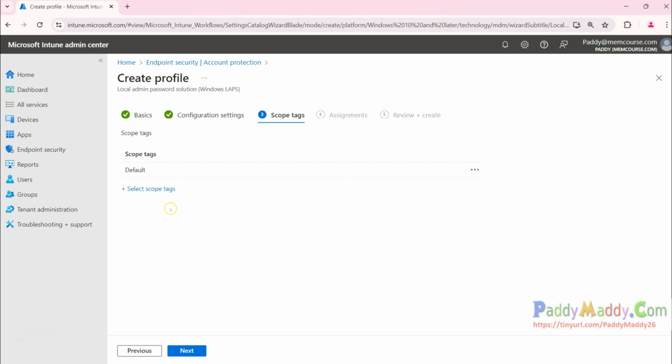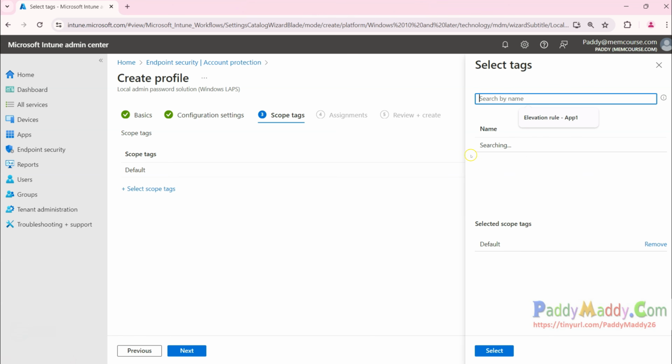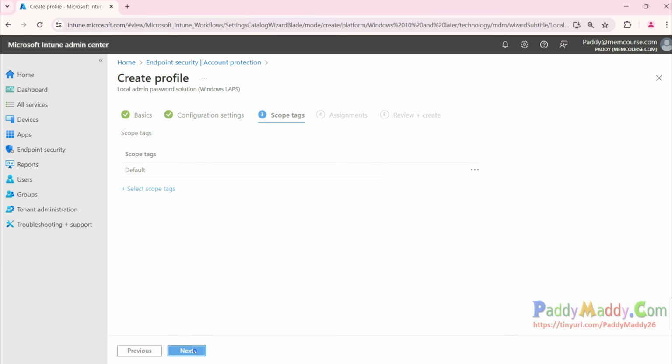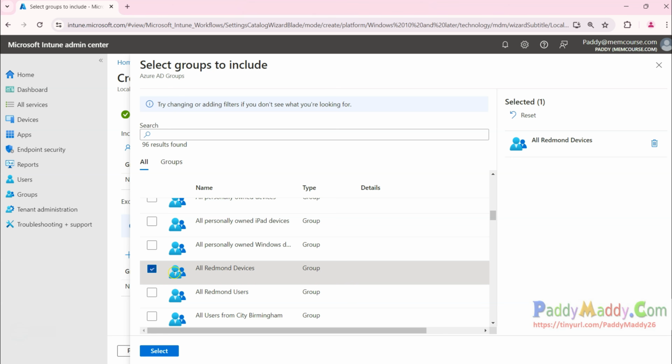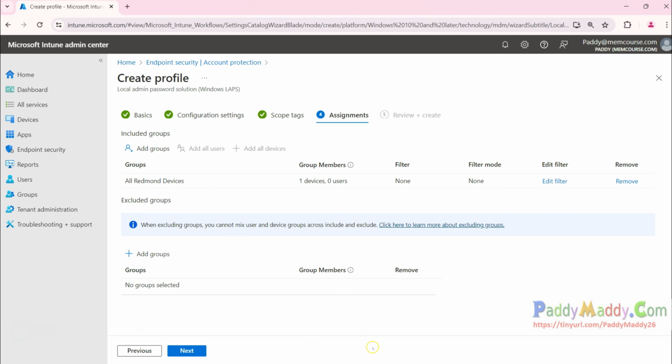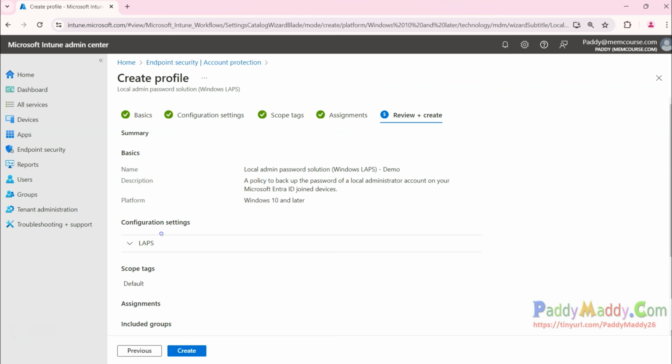So click on next. Again, here you could use the tags just in case you are interested in using any of the tags. Default tags is fine. Now, this policy, where do you want to apply? So, in my case, I'm actually working with all Redmond devices. So I'll use this group, which has one computer for my test case. Click on next to create.